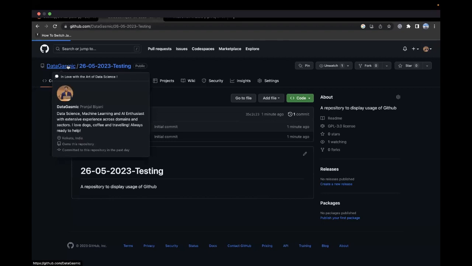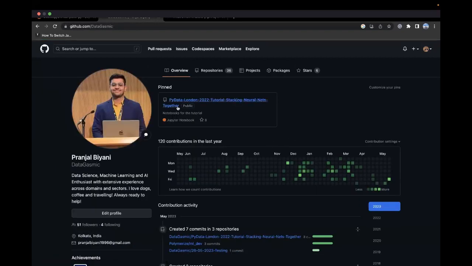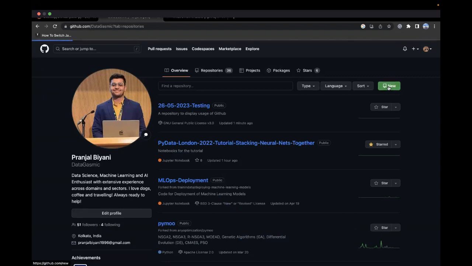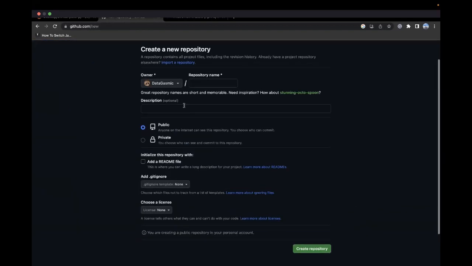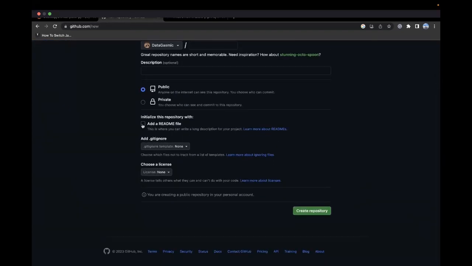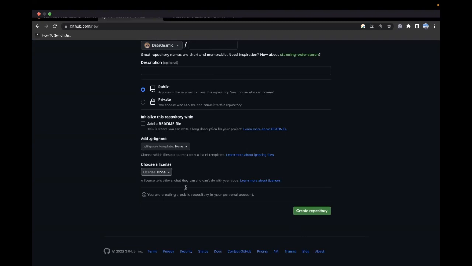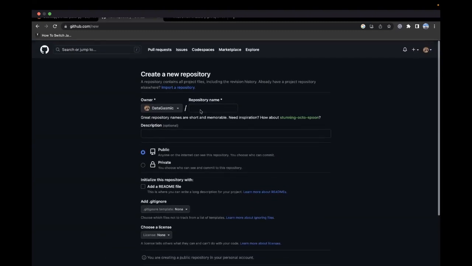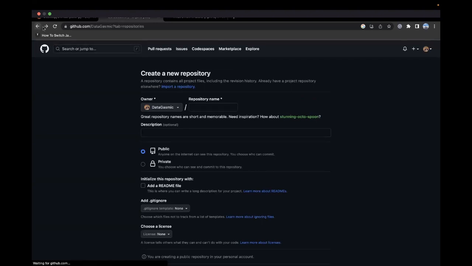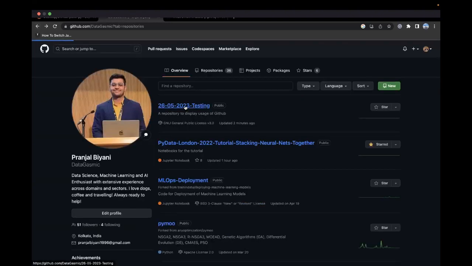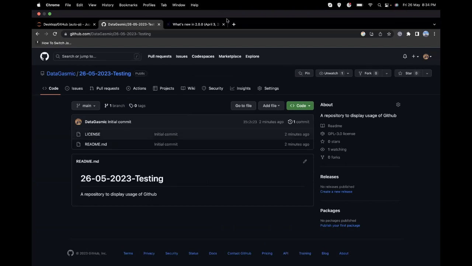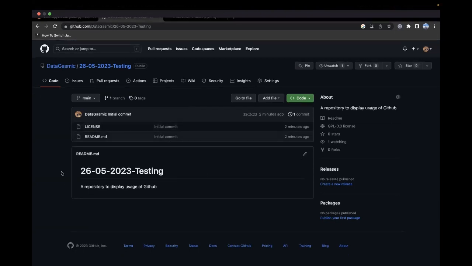Abhilash, everyone else who could not catch a glimpse of it, you have to go to your repositories. You have to click on new. You have to give it a name, a description. You have to add a README file. You have to choose a license. You can keep none also, but ideally a GNU license is good because that makes your repository more visible. And then you click on create repository. Okay. Guys, let me know once you are done. So we'll proceed to the next part.